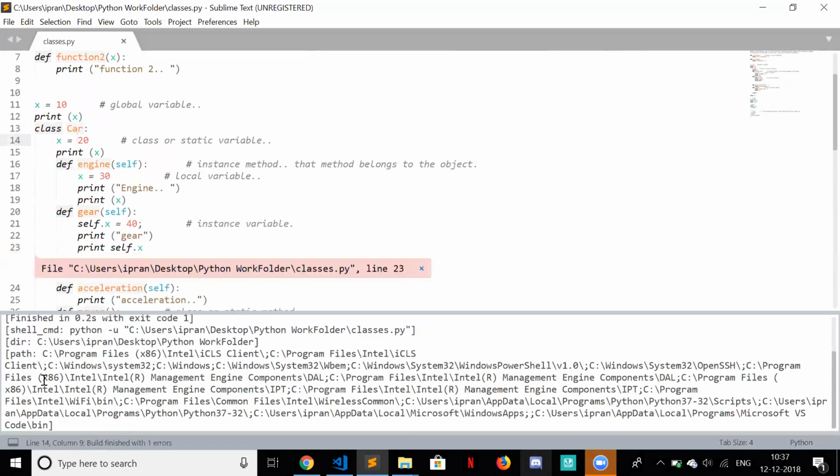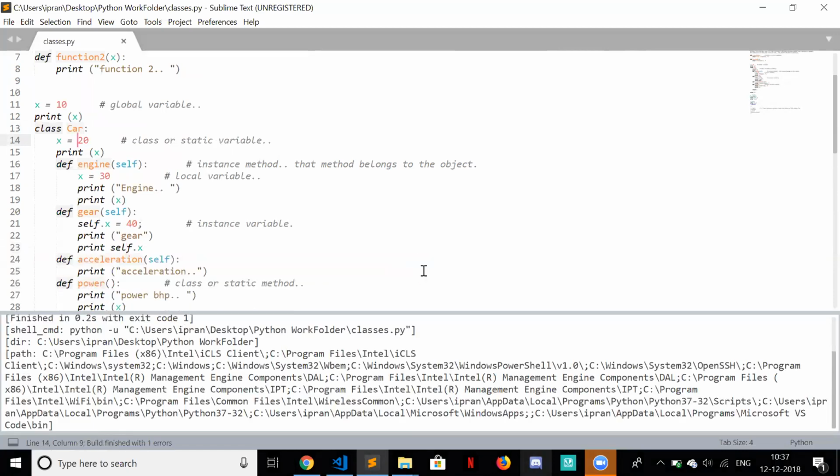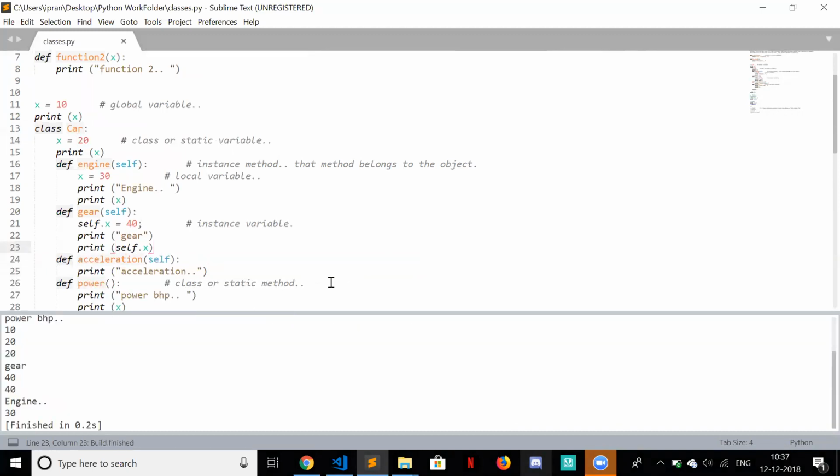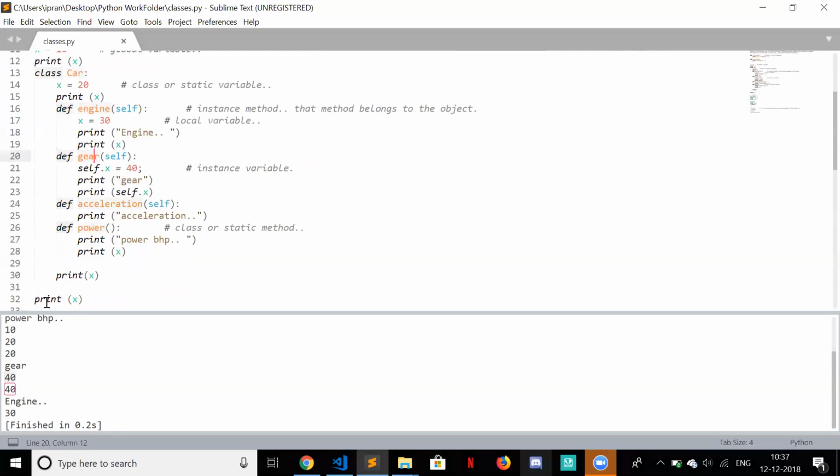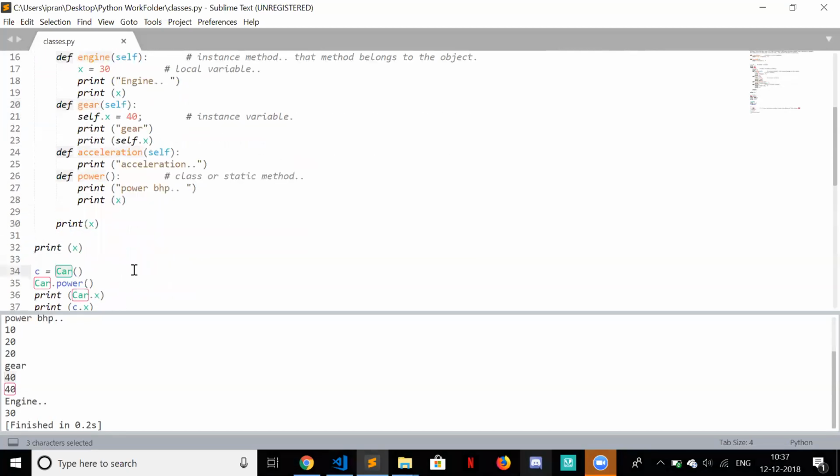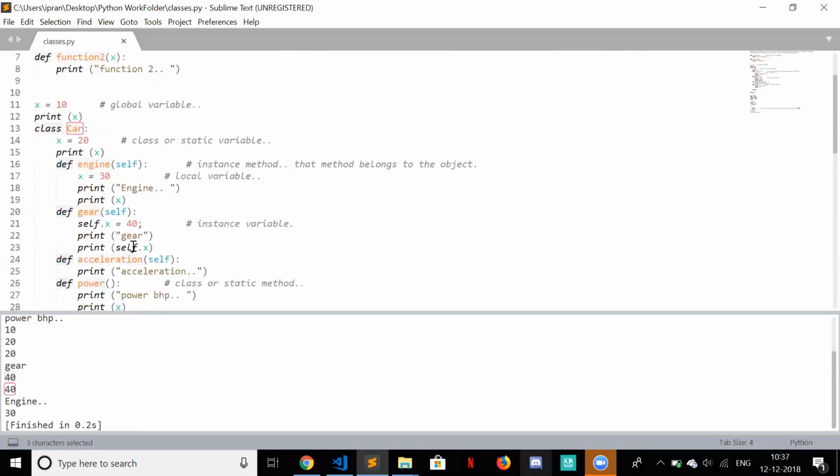Oh, wait a moment. I have to put it in parentheses. The gear method? Yes, it's 40. Because it's the current object, the one you have called. Instead of creating a new object, you have called only the current object, which is only that one right now. So the current object's x is this, the nearest value, 40.